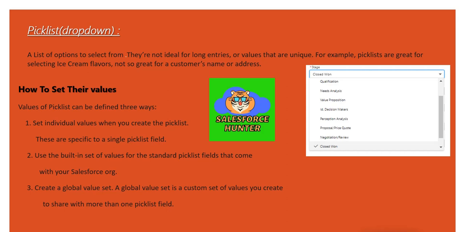As you could guess from the name, a pick list is basically a list where you have to pick some values, sometimes called a drop down. As you can see, it's dropping the values. This is the example of a pick list on the opportunity object called stage, and these are the various values.